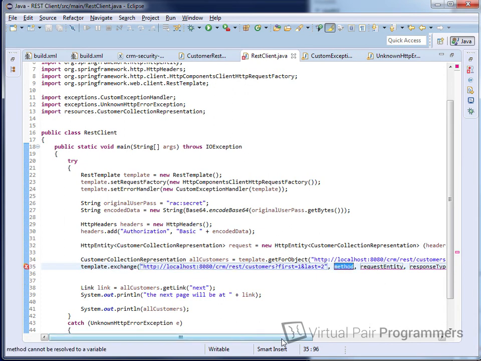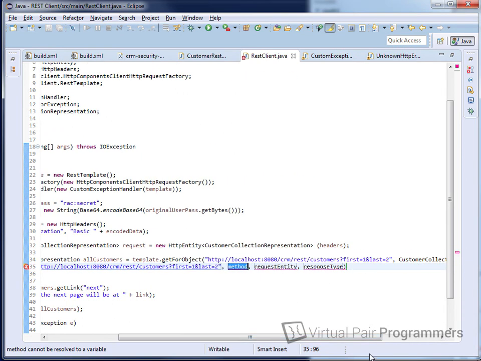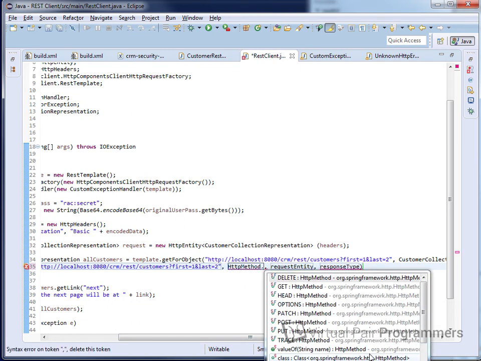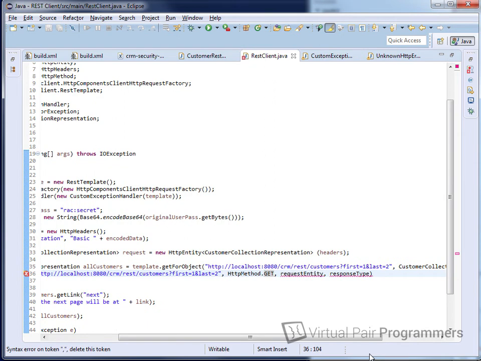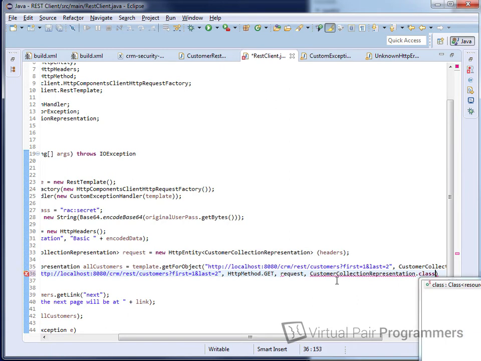The method is whether it's a get, a post, a delete, or whatever. So this is HTTP method dot get. The request entity is the object that we just created in the previous step. That's the request. And the response type is, again, this class here that we're expecting to receive back in response. This will need to be dot class.